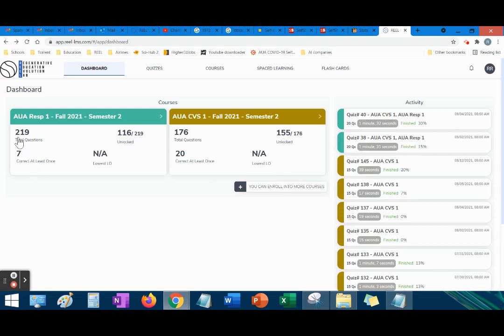So for instance, here on the dashboard, it gives you the total number of questions that are in that Q bank, and it tells you how many of the questions have been unlocked versus in that entire Q bank. Now, this is obviously my semester 2 student profile and not my semester 1 or 3. So the classes are going to be different, but the process will be the same.